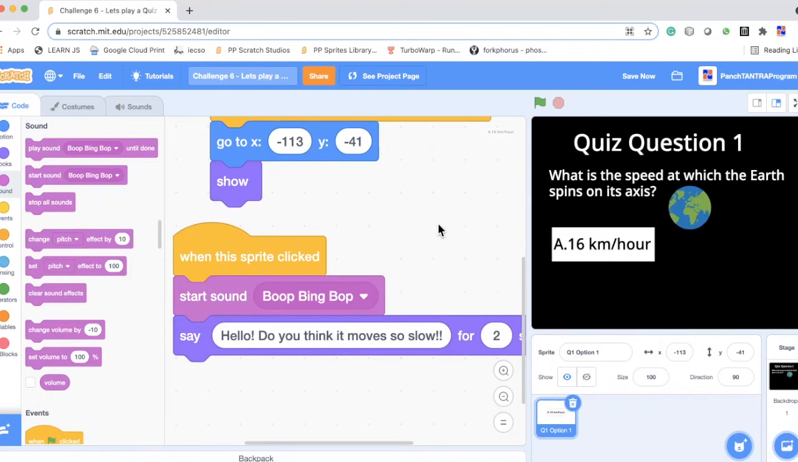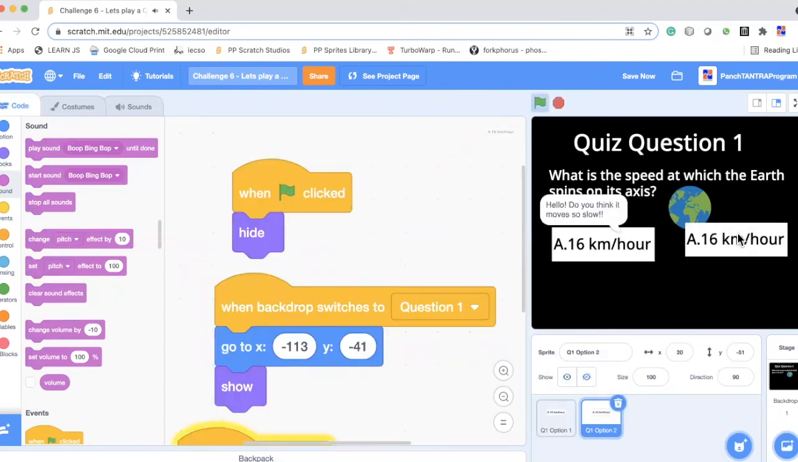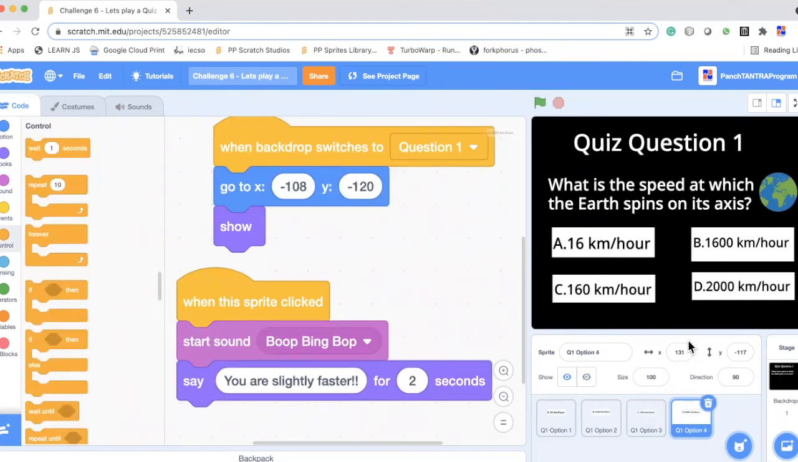Now what we will do, we will duplicate this sprite. So control, right click, duplicate. And let's go ahead and put our 4 options here. And then we will look at what to do with the correct answer. I have duplicated the 4 sprites and renamed them, corrected their costumes, changed their messages a little bit. And here, this is the correct option.